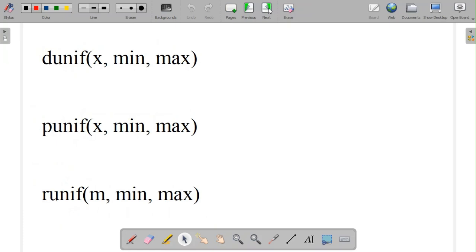As usual, the punif function also follows the same syntax. The runif function follows a different syntax in which the first argument will reflect the total number of values to be generated under the uniform distribution.